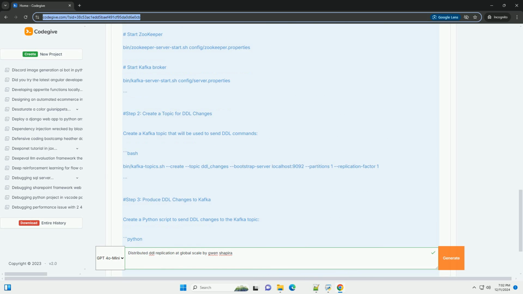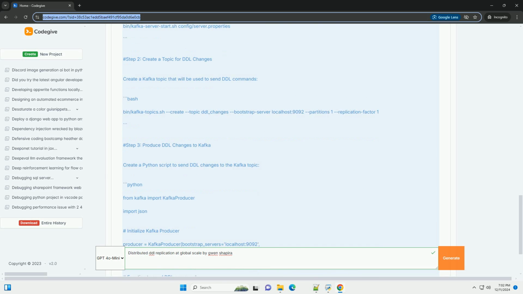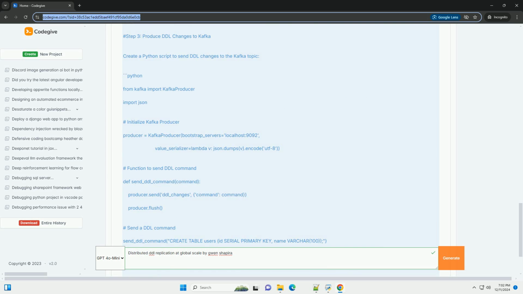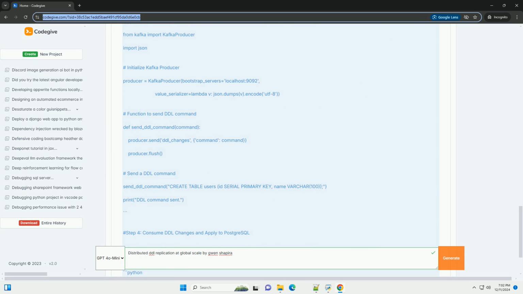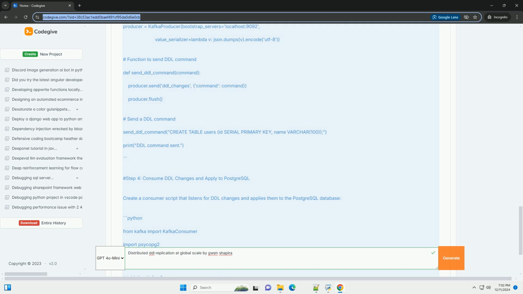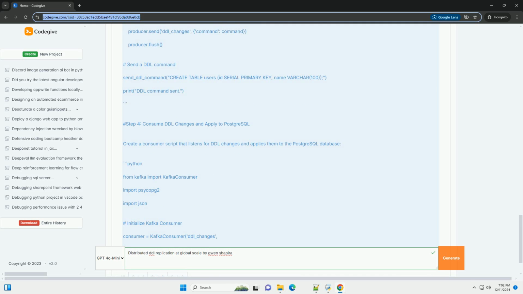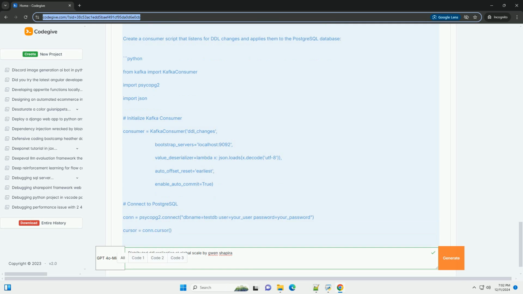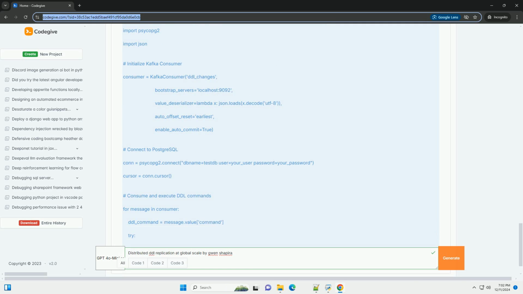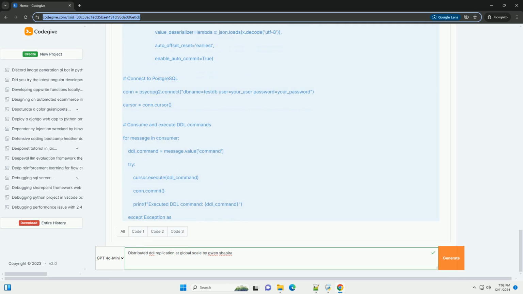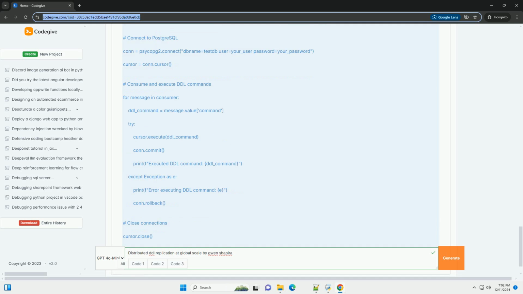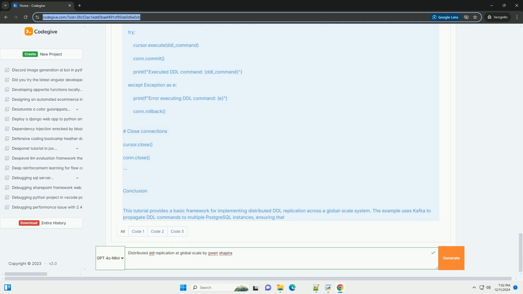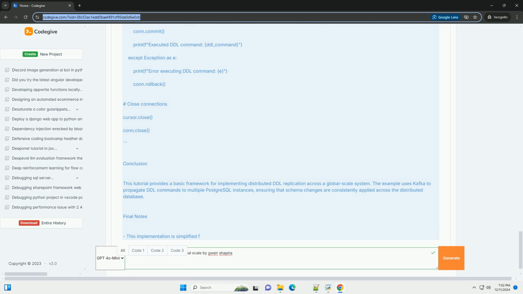Overview of distributed DDL. 1. What is DDL? DDL refers to SQL commands that define the structure of a database. Common DDL commands include create, alter, and drop. 2. Why distributed DDL? In a global-scale distributed system, different nodes may need to reflect the same schema changes to maintain consistency. This is especially important for applications that require high availability and fault tolerance.